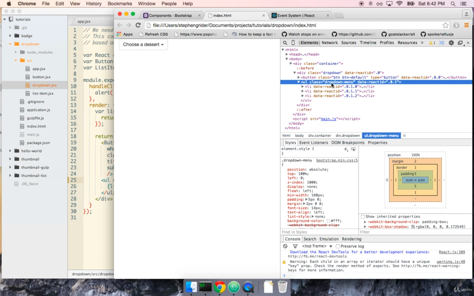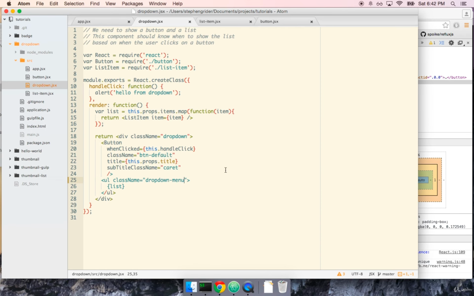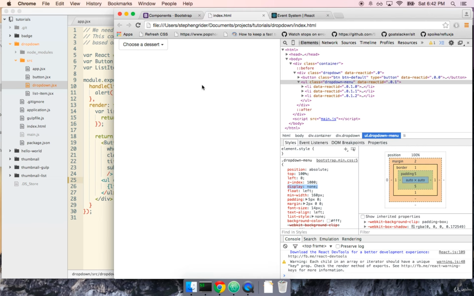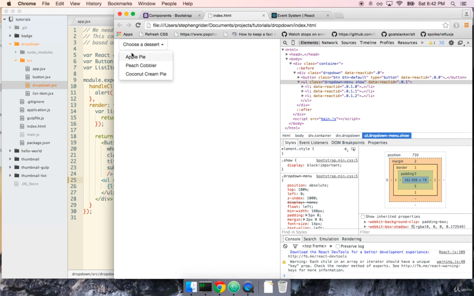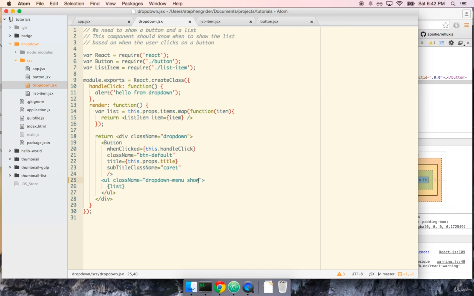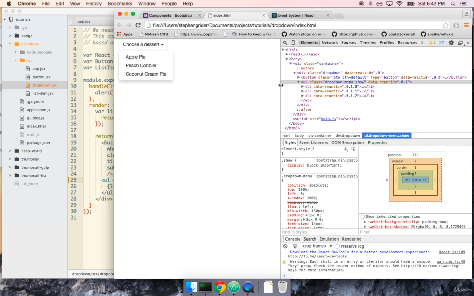So adding the class dropdown menu actually caused the list of items to disappear. And you'll see it's because we have this property display none. So in order to get our list of items to show properly, we have to add a class on here of just show. So I'll add the class show, I'll save it, we'll refresh the page, and sure enough, hey, here's our list of items, and it actually looks pretty nice here. So it looks like our strategy for showing or hiding the list of items here is going to be adding and removing the class show.